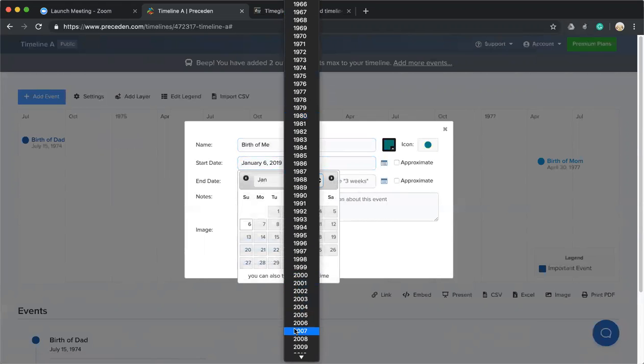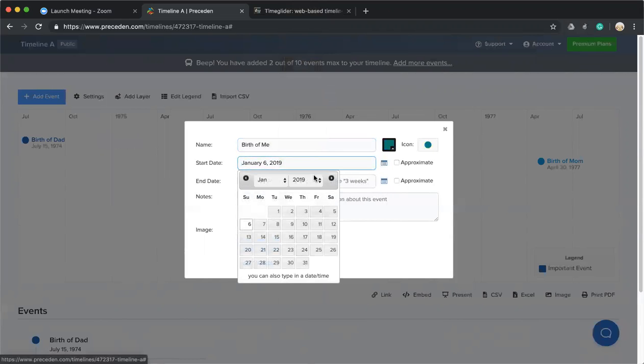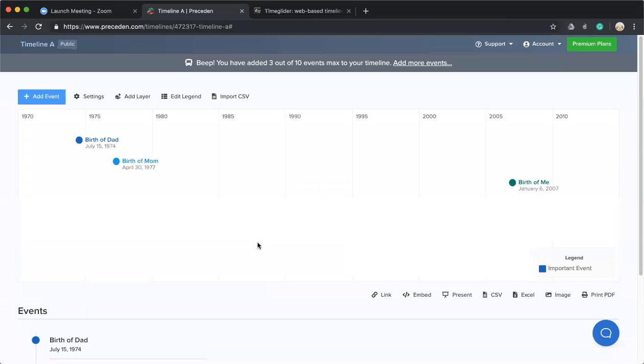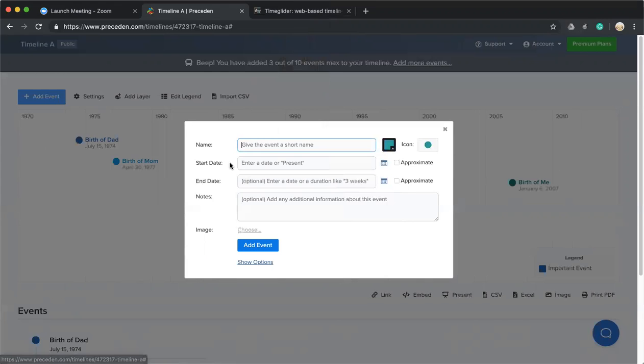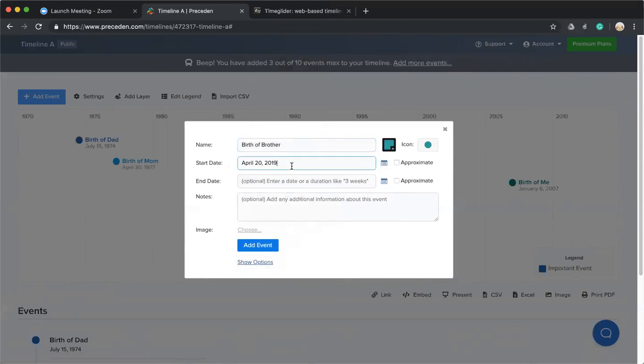Should be, where is it? 2007. Ah, no. 2007. There. And then you can add the event. Birth of brother. April 20th, not 2019, 2010.